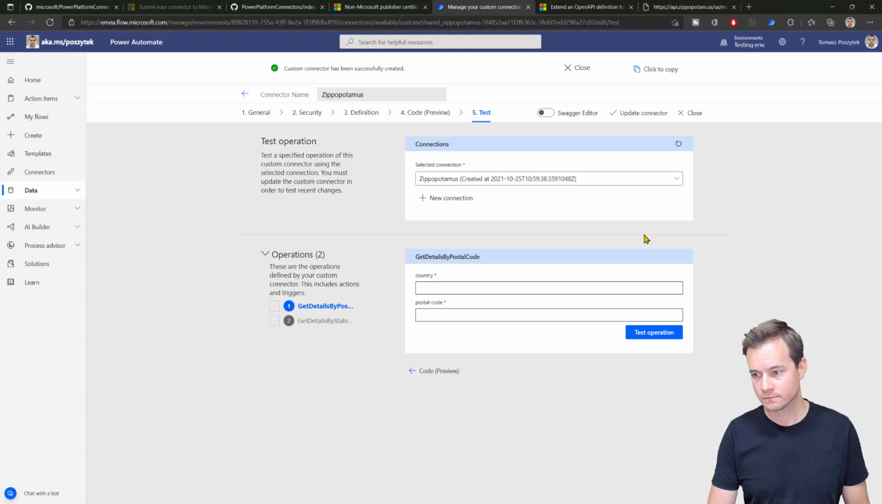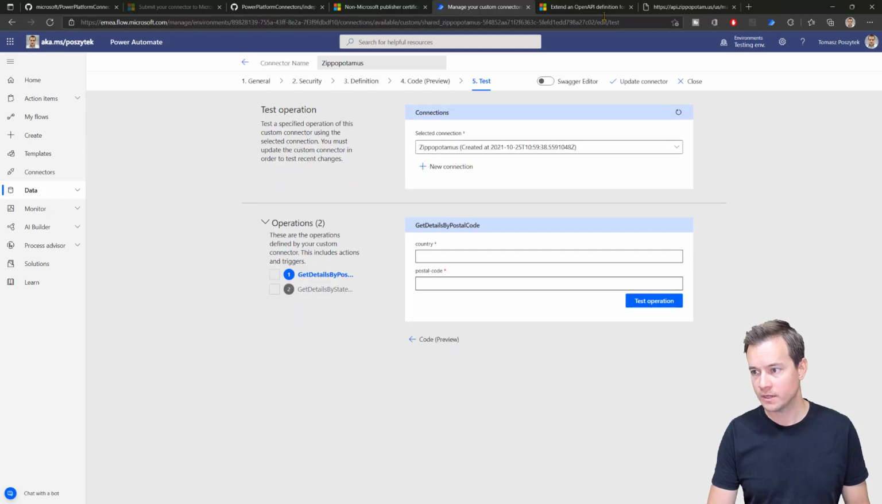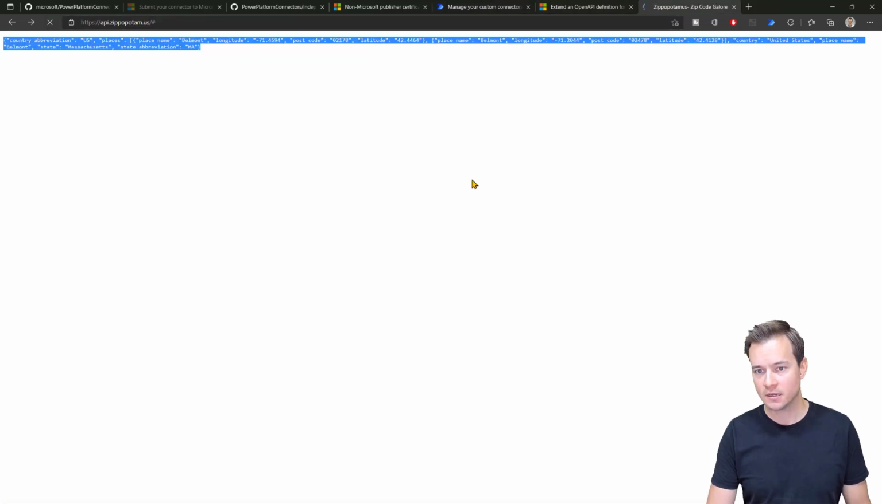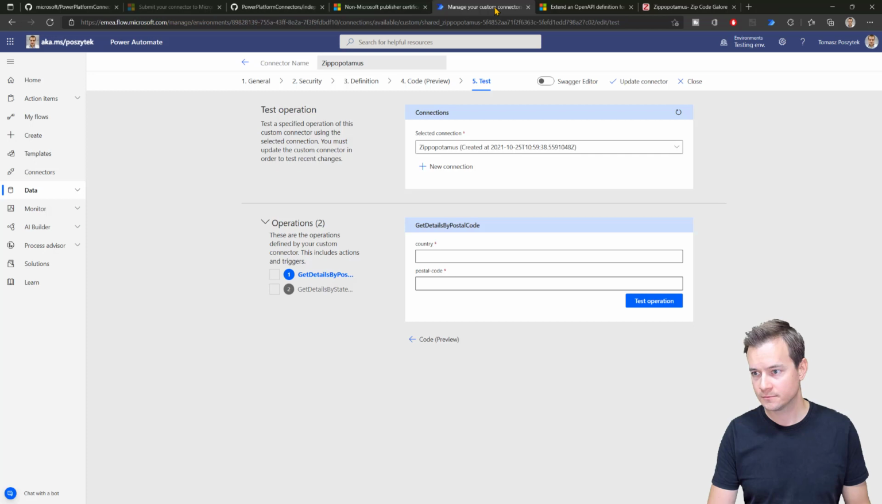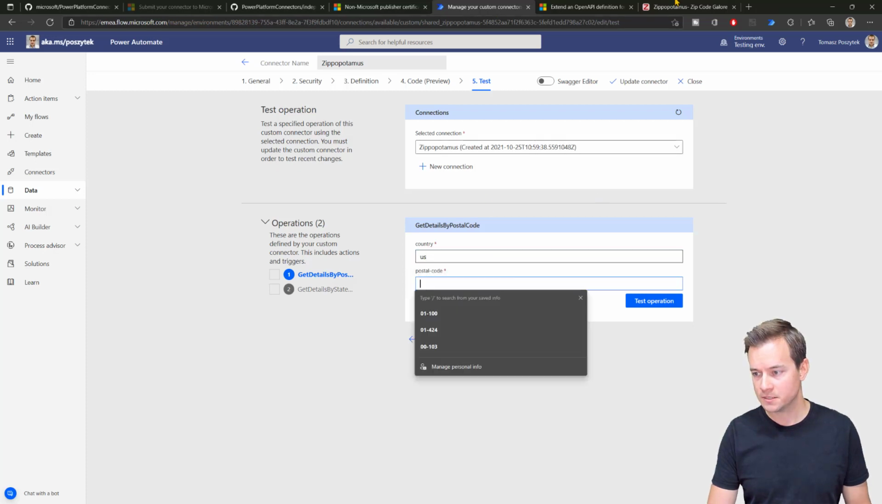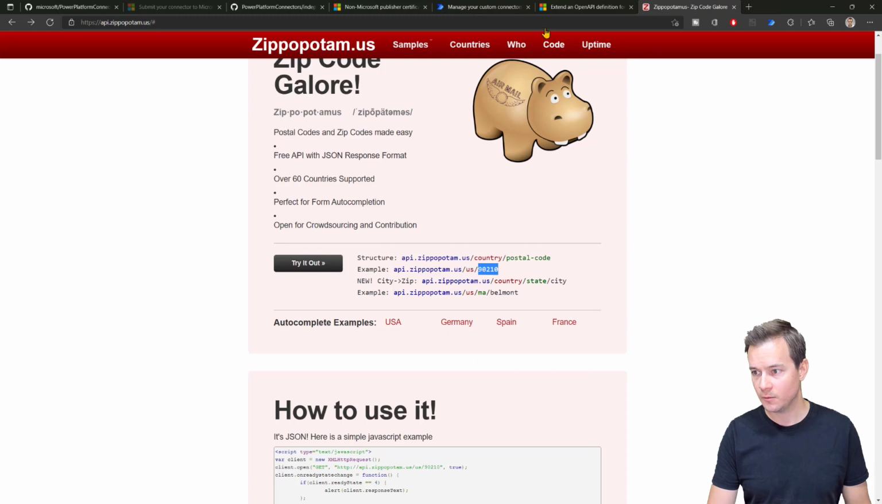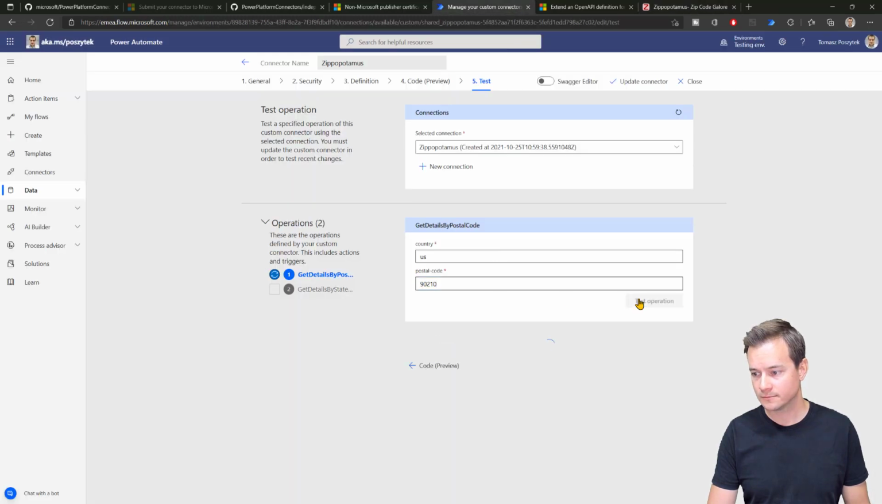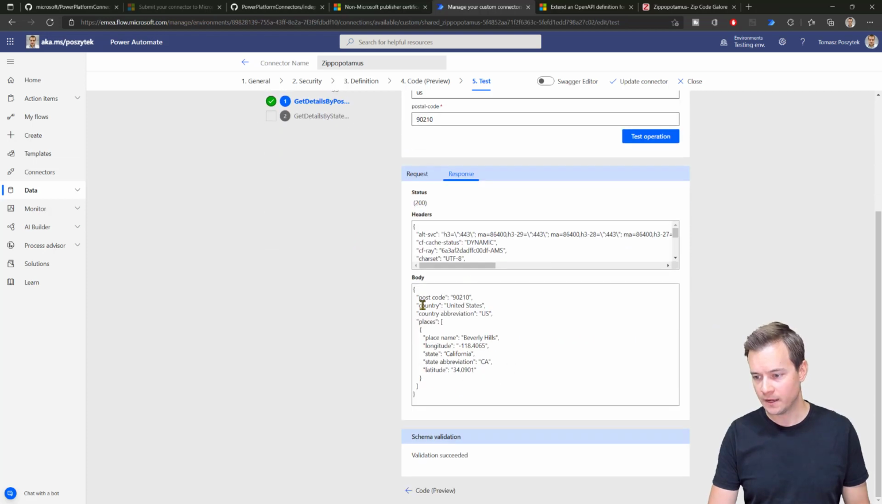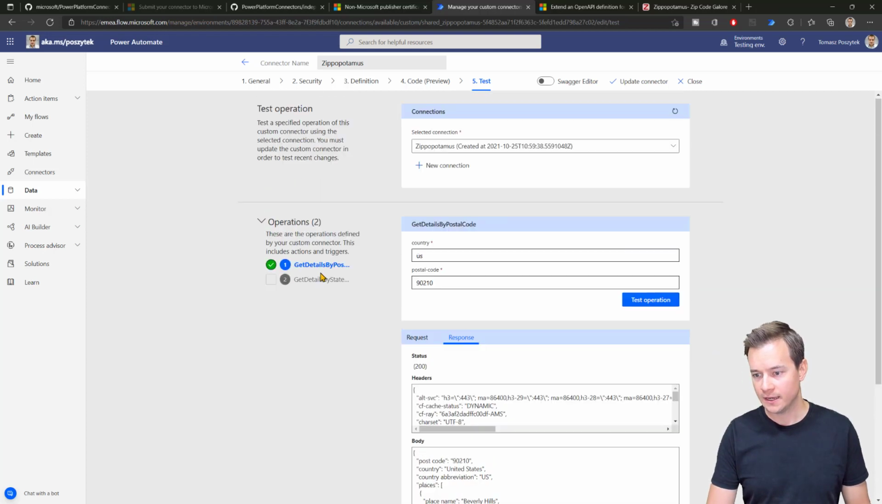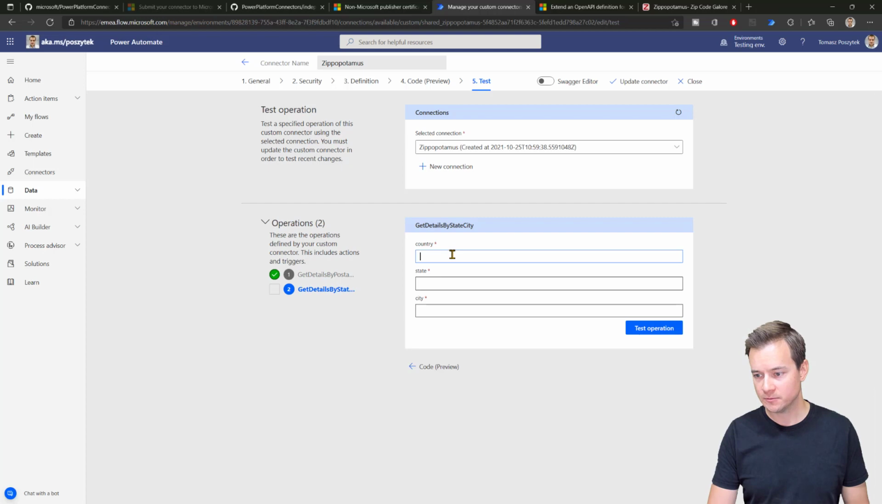Right, and now we should be able to test it. So let me just check with that data that is present here. US and the postal code like that one. Done. So it worked fine. We got data returned.